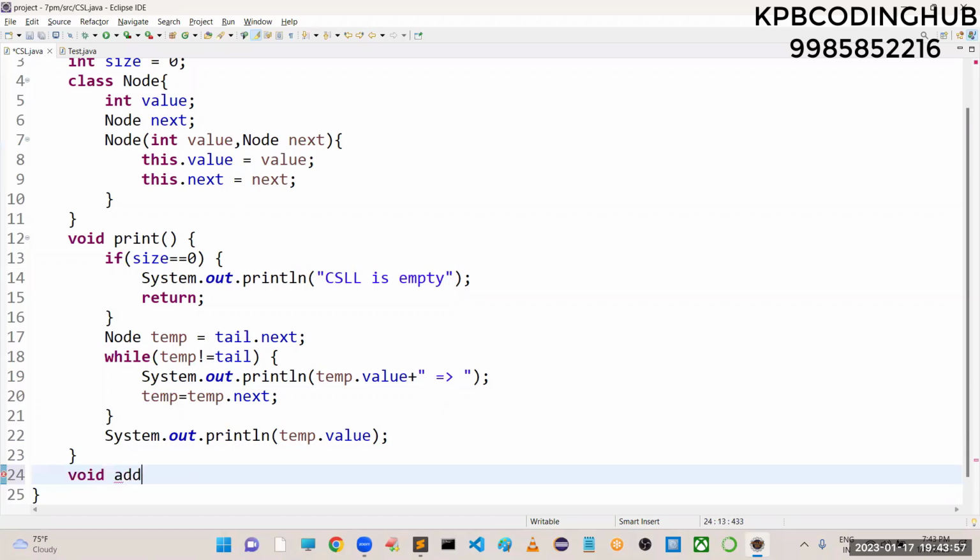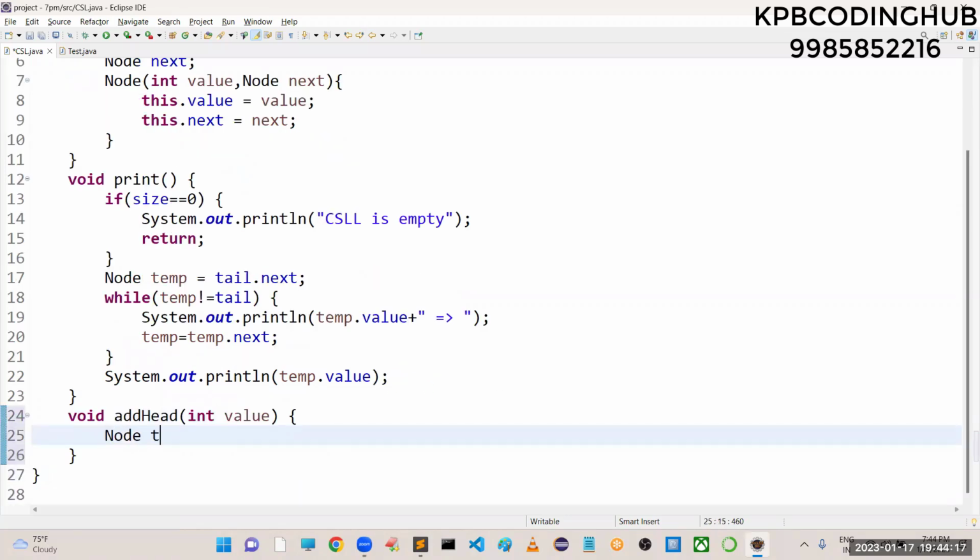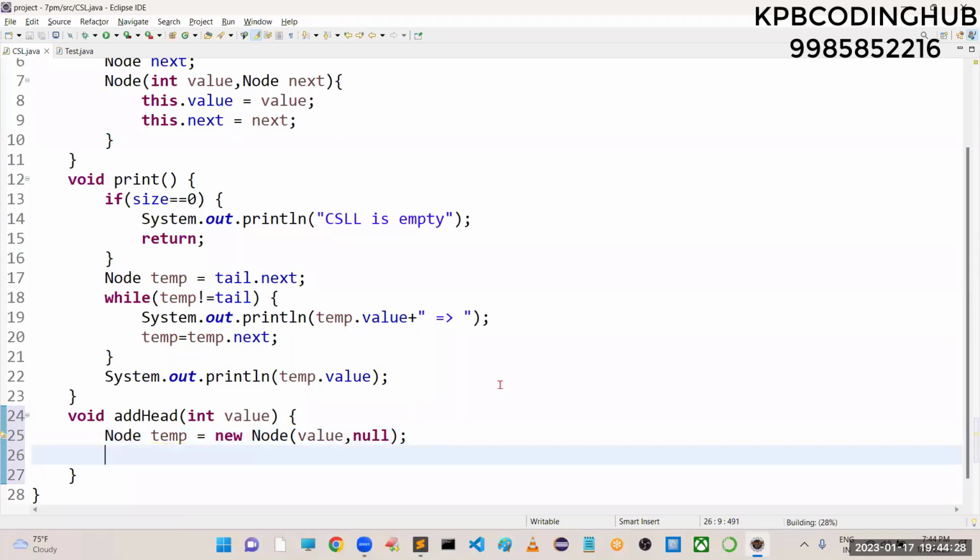What is the first one? Add head, I'm taking. Add head means inserting at first. Here, first and last you can't guarantee because it is in a circular fashion. That's why I will represent it as add head. Add head means the first node. So an integer value, this value we have to add. Listen carefully. Node temp is equal to a new node with this particular value, and the next field is null. Like this I created.